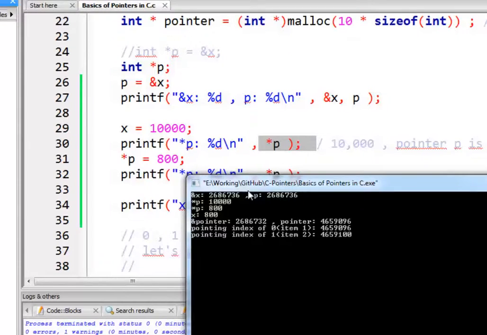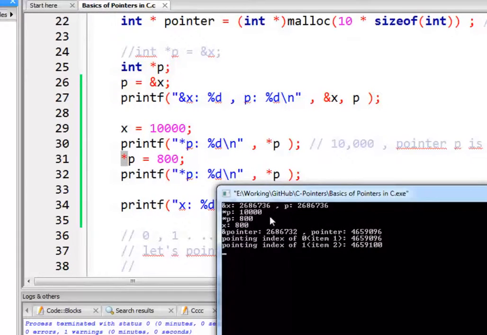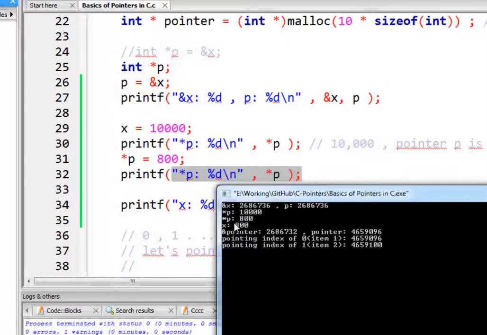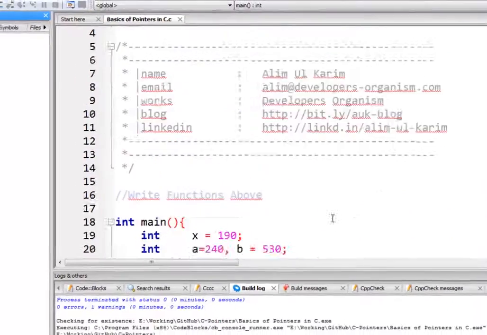That's it. And whenever I change the value, remember, if you want to change the value, just put an asterisk sign, the pointer name, and equals value. I'm changing the value to 800, and now I'm printing p, and then again I'm printing x. Both are 800 because both are pointing to the same location. I don't know how much simpler I can make it, but I think that's the portion that makes you understand pointers. So far so good.